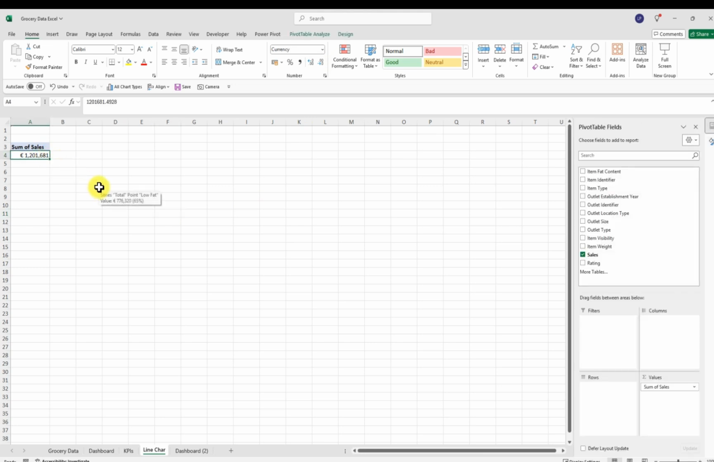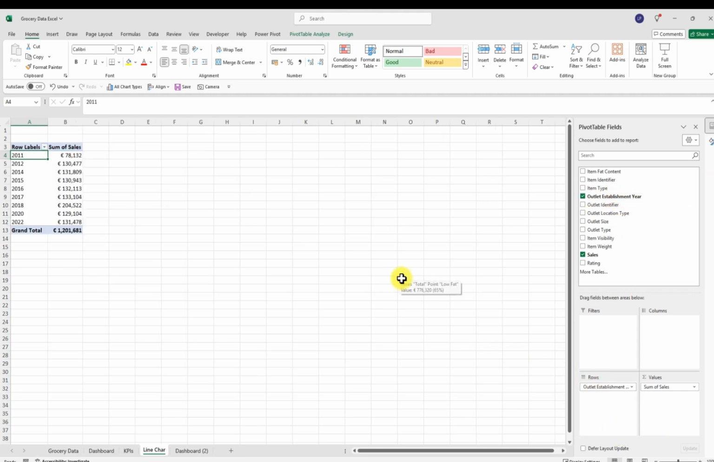Then the next thing is I'm going to put the year. The year is outlet establishment year. I'm going to put it here. So we want to see sales by year. That is because we want to see how our sales by year moved. 2011, how much did they sell?